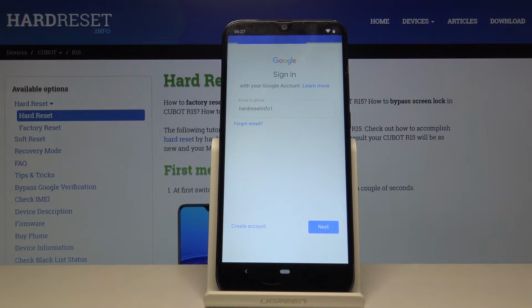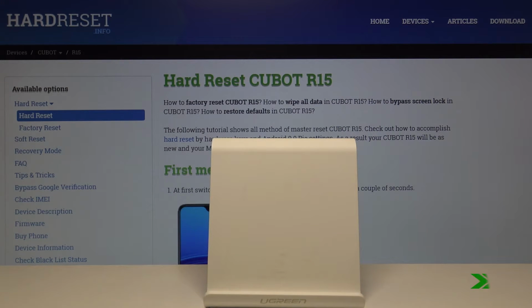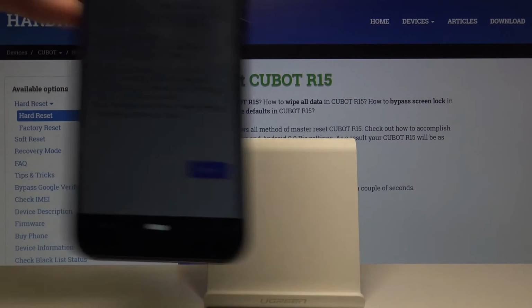Then tap on next. And I'm gonna put in the password. And again, tap on next. And give me a moment, I wrote the password wrong. There we go.